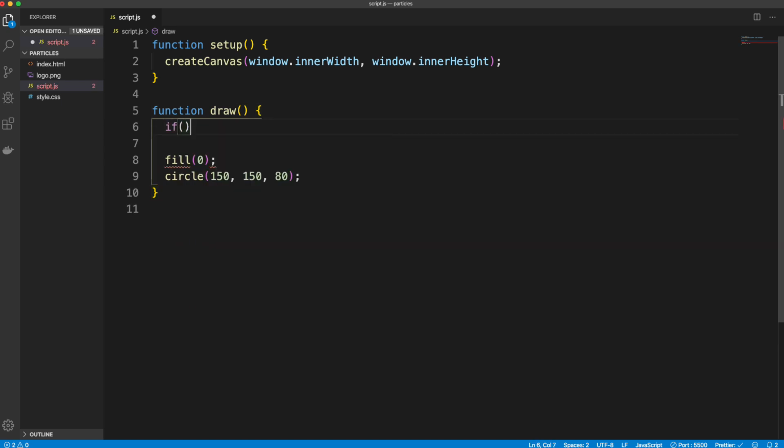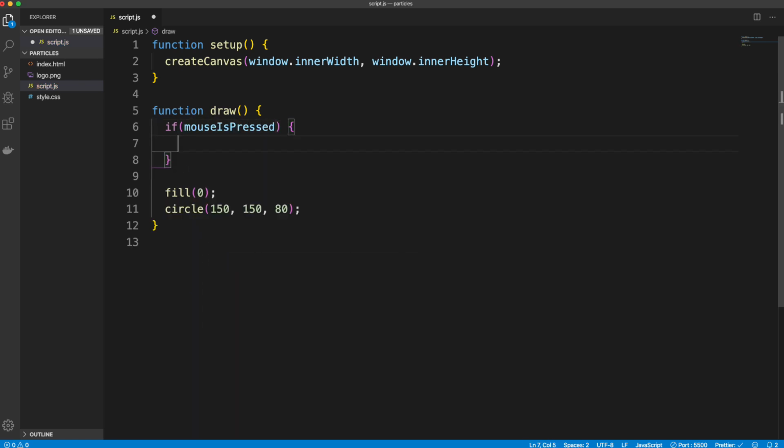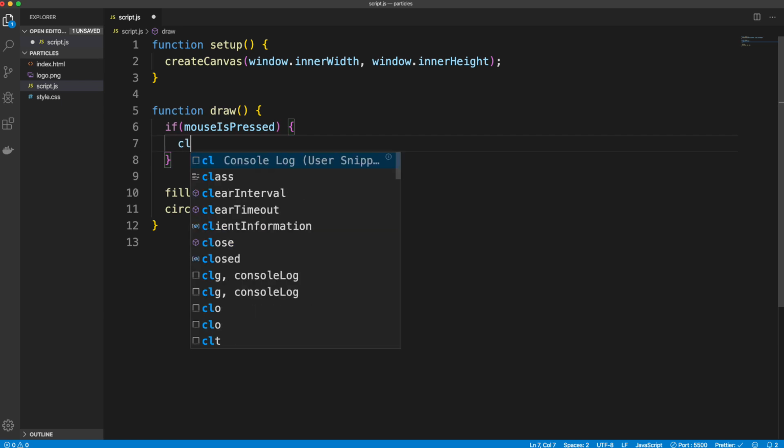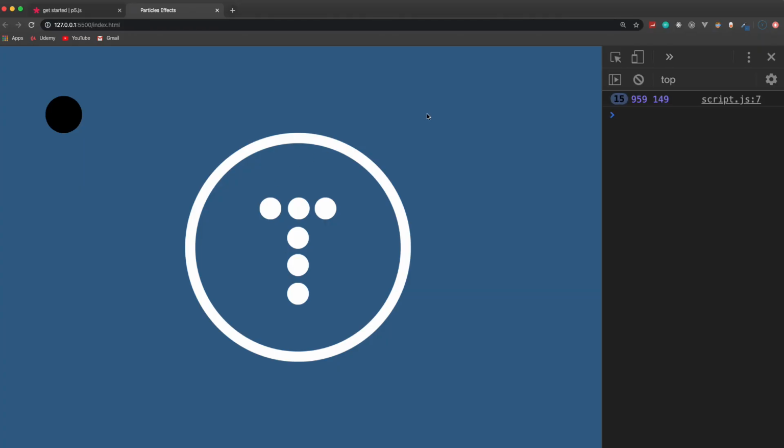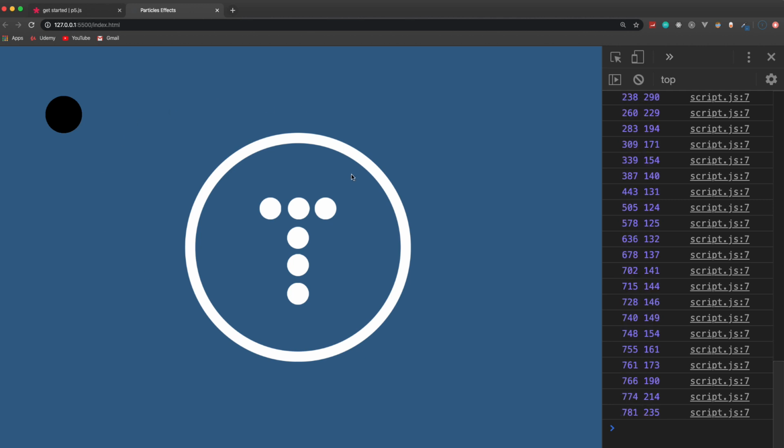So let's say if, and in here we'll say mouse is pressed. And there's all types of events you can check for, and then we can console log here mouseX, and let's log mouseY. So this will give us the position of our mouse. And remember, this draw function is continuously called. So if I click, it'll give me the position, and if I hold, it just keeps running. Okay, so if I move around, it'll just keep giving me my mouse position.